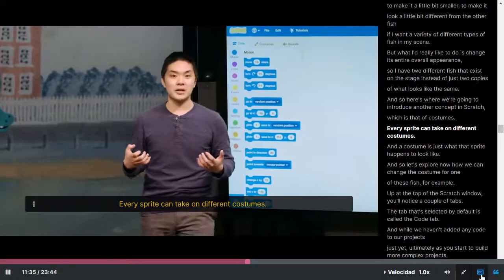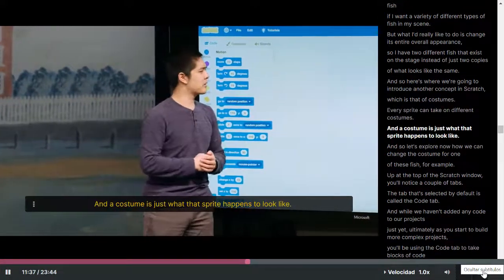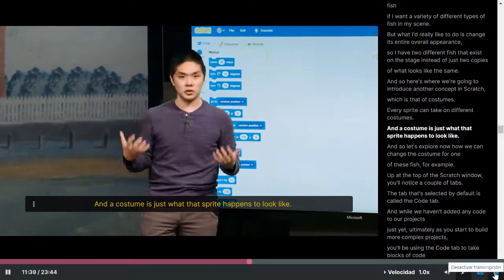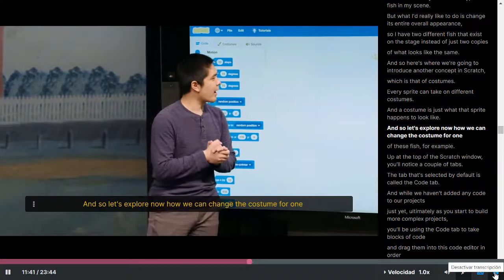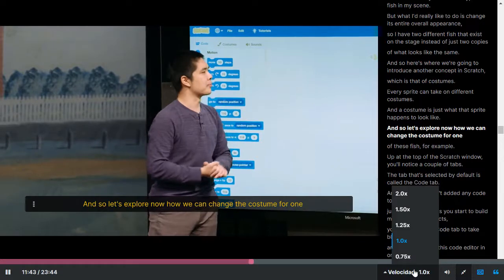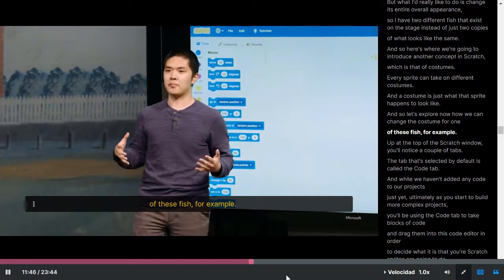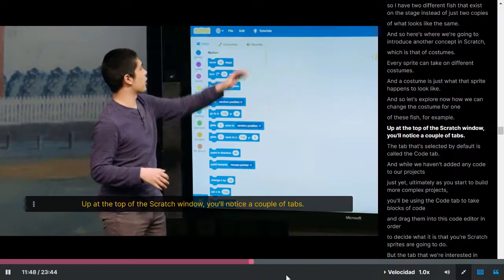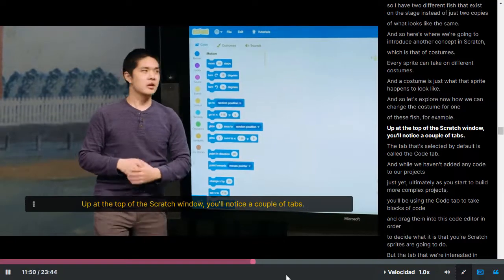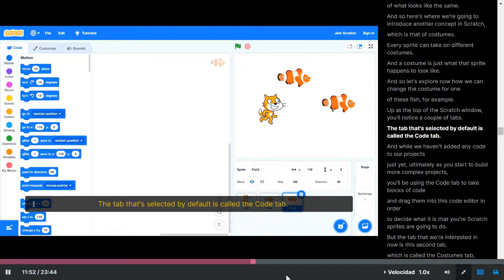Every sprite can take on different costumes, and a costume is just what that sprite happens to look like. And so let's explore now how we can change the costume for one of these fish, for example. Up at the top of the Scratch window, you'll notice a couple of tabs. The tab that's selected by default is called the Code tab.